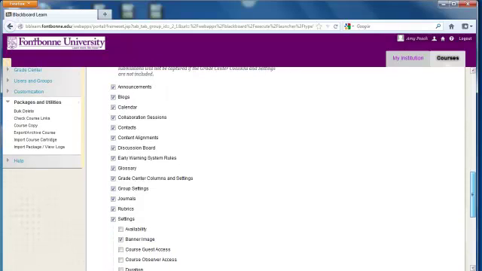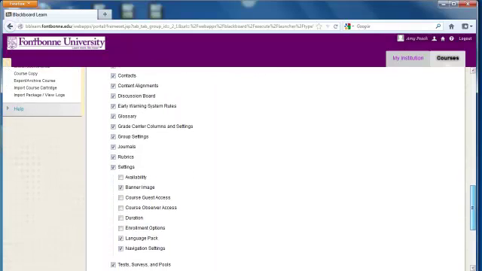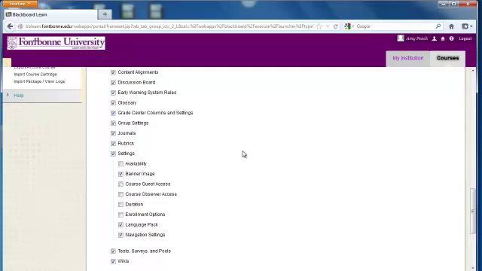I can scroll down here, and the other area that I know I do not want to copy, and this is across the board, it really doesn't matter what is in your class or what judgments you want to make about different things, I need that settings button off. The reason for that is if I keep it on, that new information is not going to apply to my course. What I have in my source course, which is my spring class, is going to trump whatever is in my fall class.